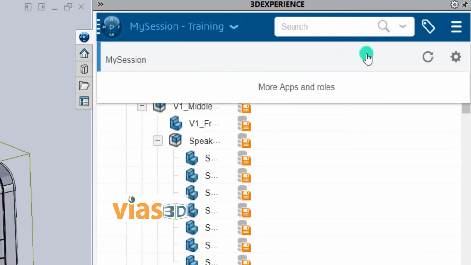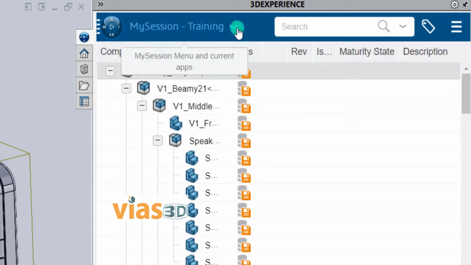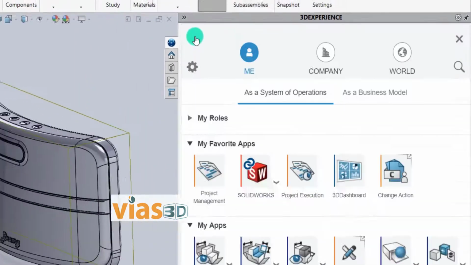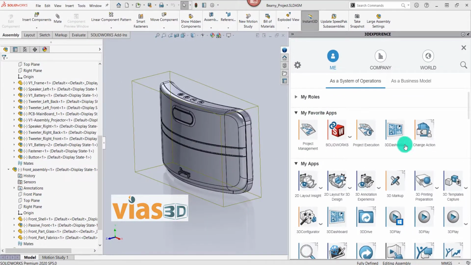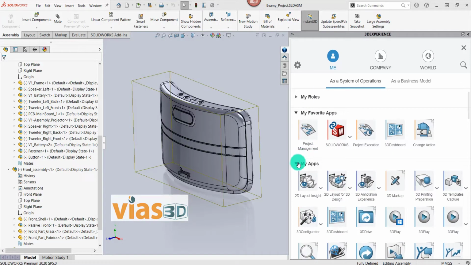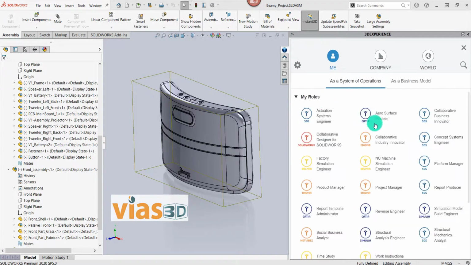So now let's look at our session. I have my session. I can refresh, settings, I can go to my profile, notifications, my help. From the compass, I see all of my roles, my apps that I have available to me, and assigned to me by my administrator in my company. I have my favorite apps and my roles.